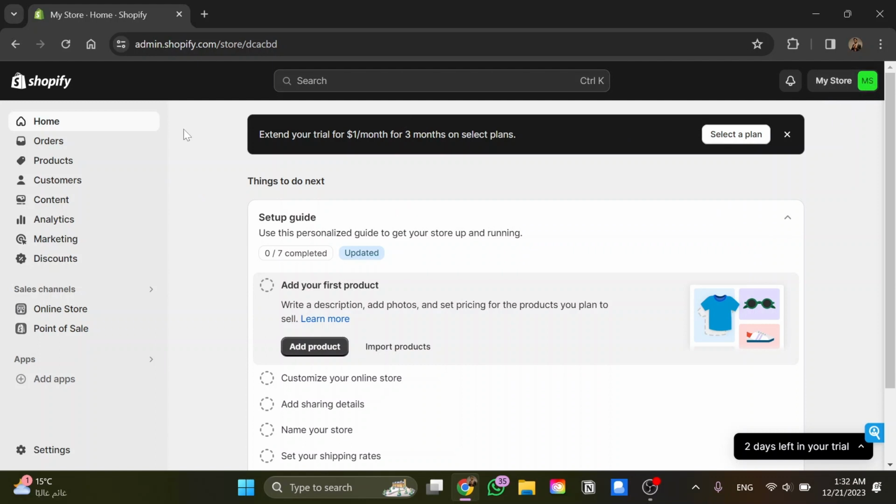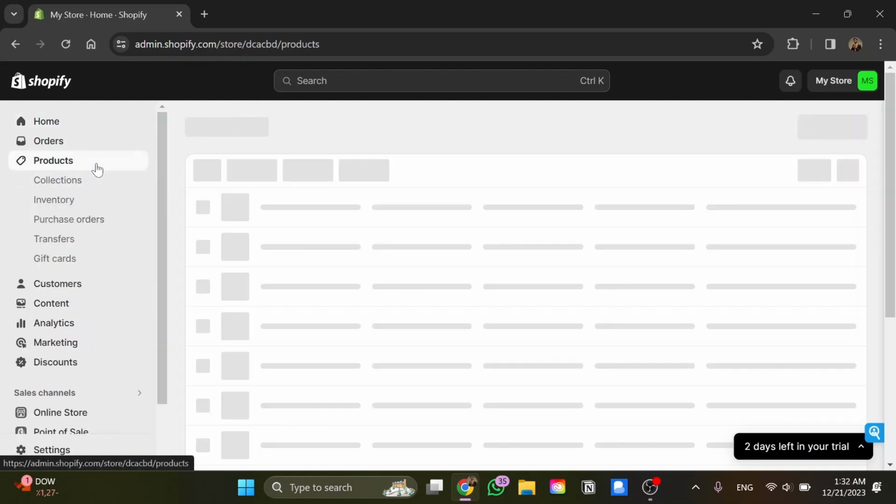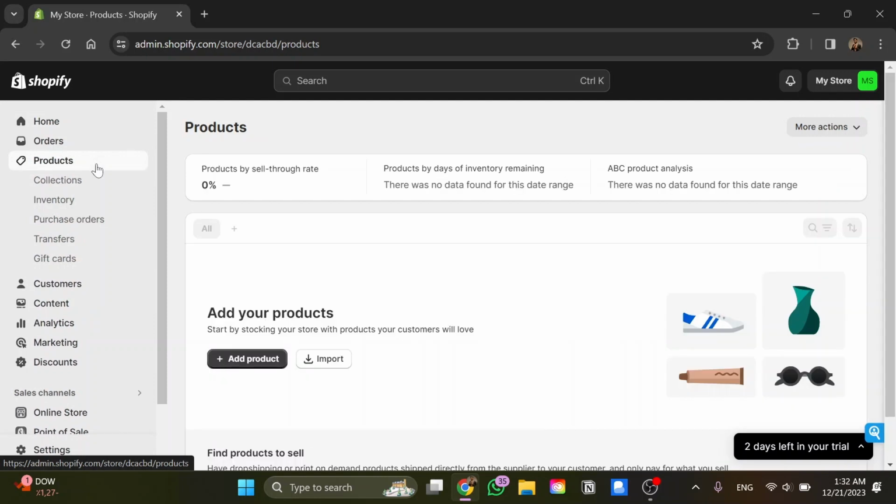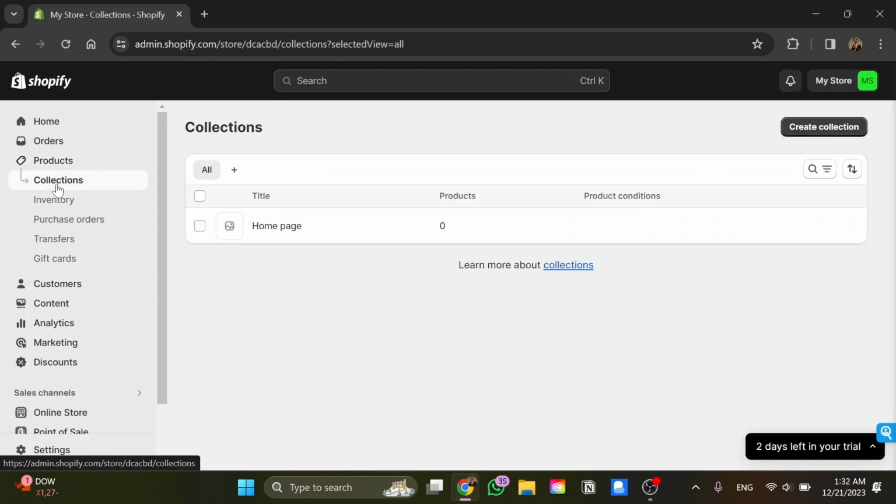So in here, as you can see, we got this menu on the left side, such as home, orders, products, customers, and so on and so forth. So in my case, I will go to products here, the third option between orders and customers, and I'll click on it. And then here we must focus on collections. So we click on collections over here.